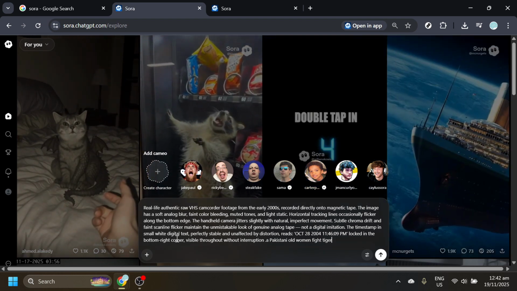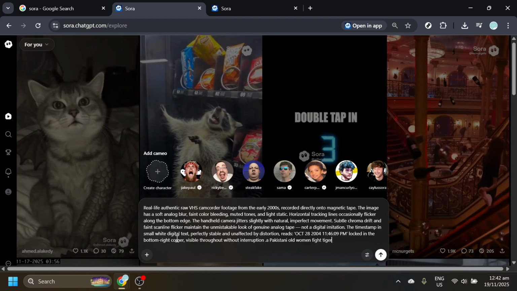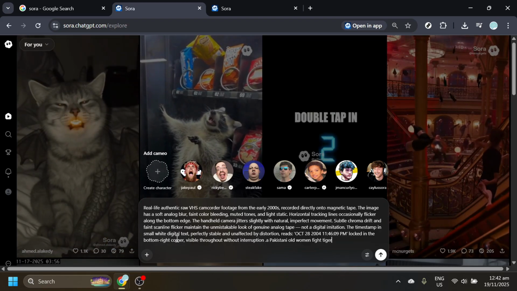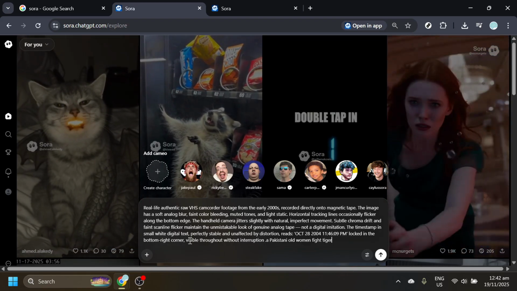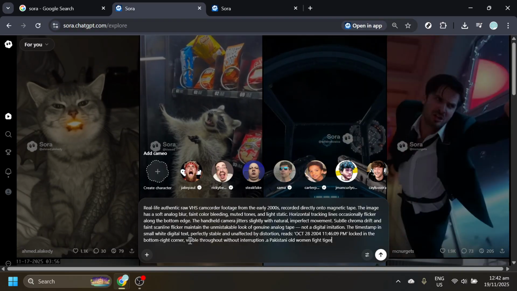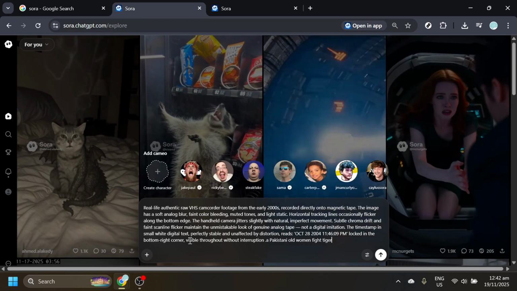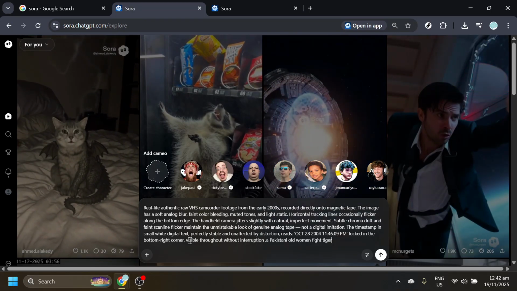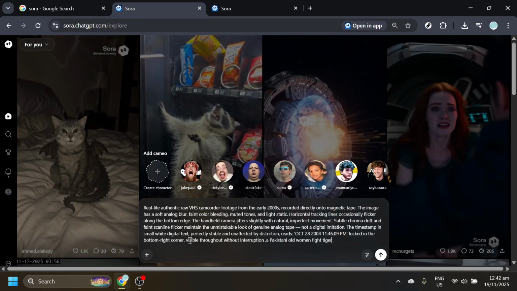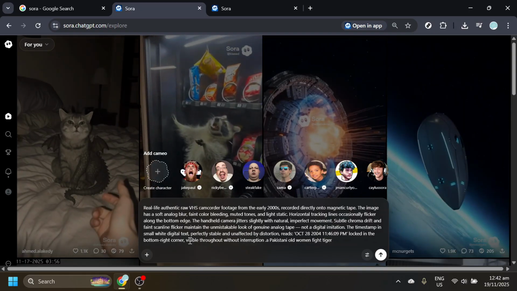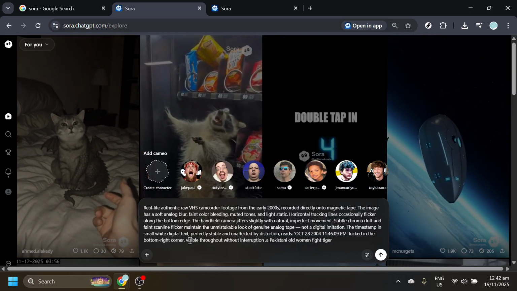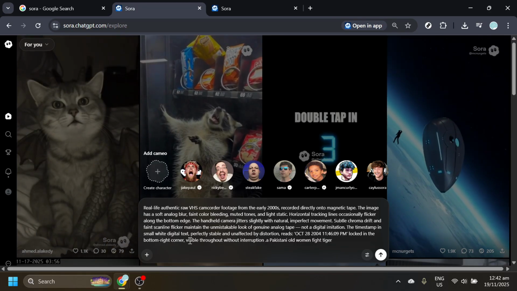Notice how this prompt calls out the era, the recording medium, the visual artifacts like analog blur and color bleed, the camera behavior with jittery handheld movement, and even a stable timestamp placement. Those details help the system recreate the specific mood and technical look of an early 2000s VHS camcorder recording, rather than a generic modern video.